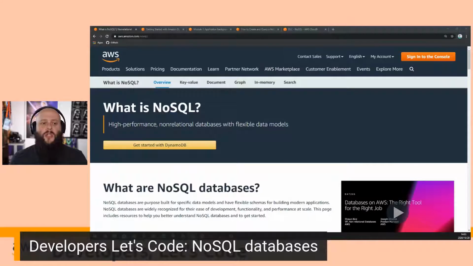So firstly, NoSQL. Let's start with the actual name. NoSQL doesn't stand for "no SQL" as in structured query language. It actually stands for "not only SQL."